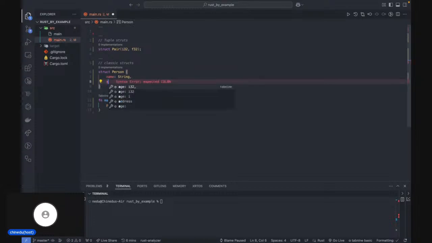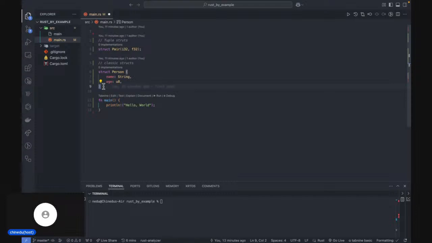It doesn't have age, which is an integer. So I will just give it a type of U8, right? So these are classic structs, and they are similar to how it's done in languages like C++ and C.